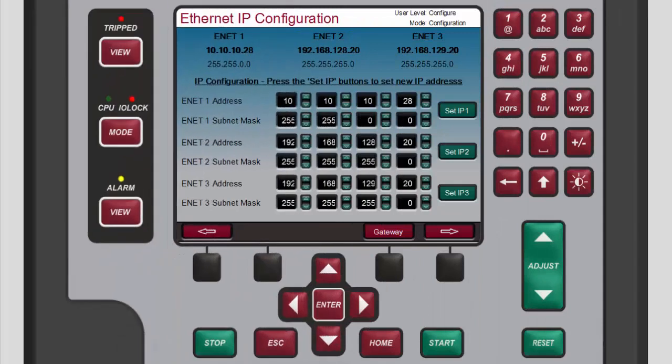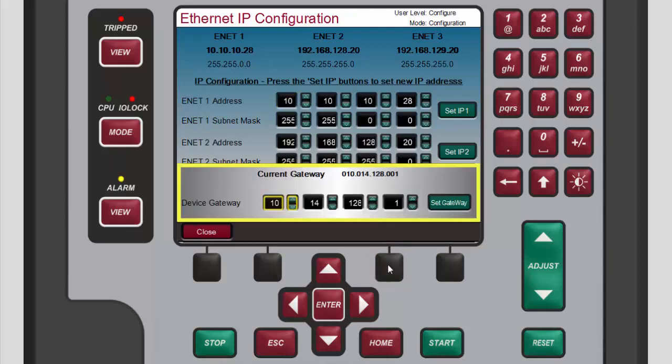The device gateway can also be changed from this screen. To open the gateway pop-up, press the black function key below Gateway. The current gateway window opens at the bottom of the screen. The device gateway can be changed in the same manner as the Ethernet addresses.